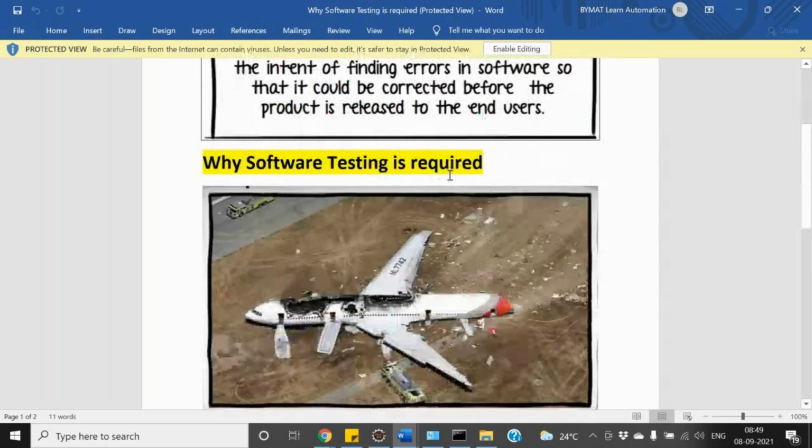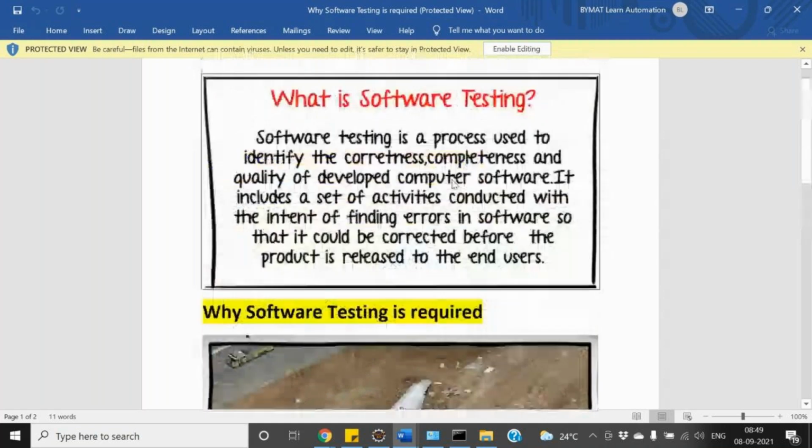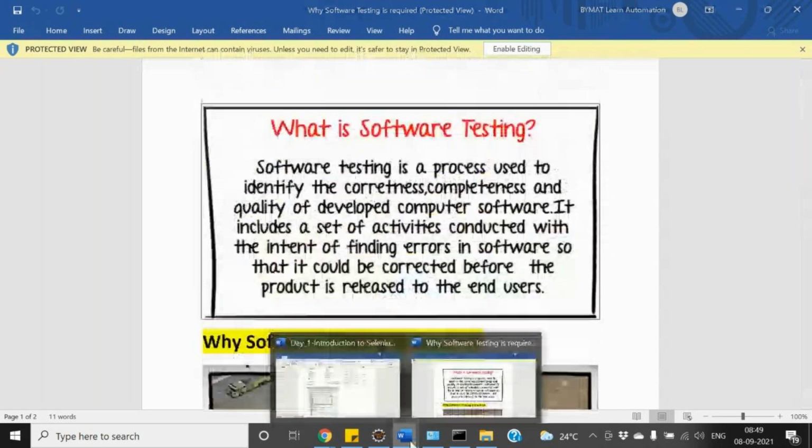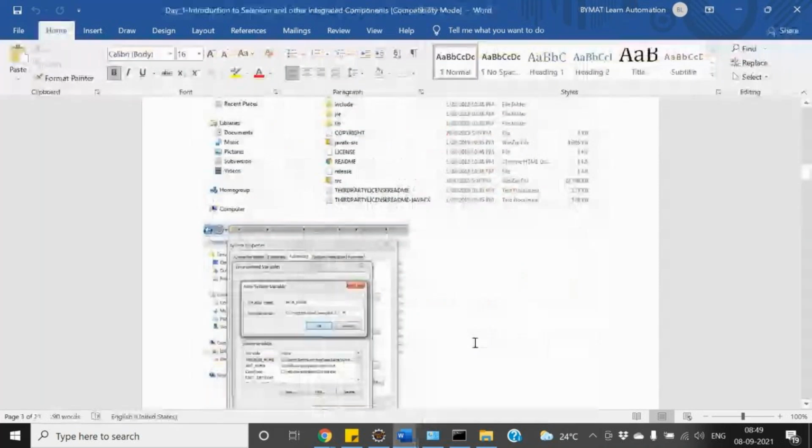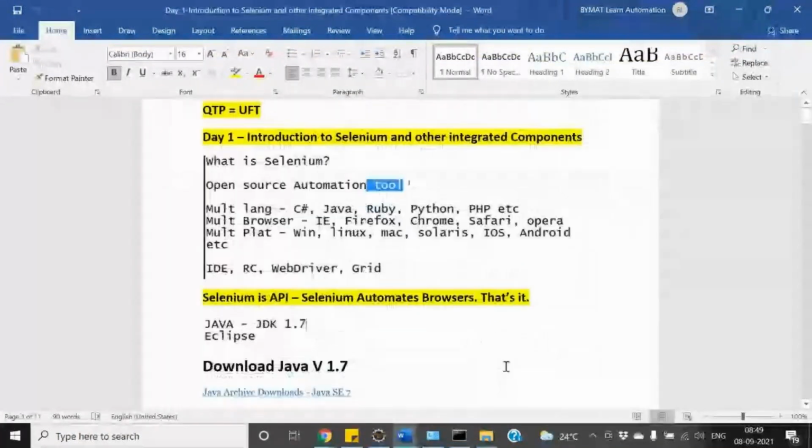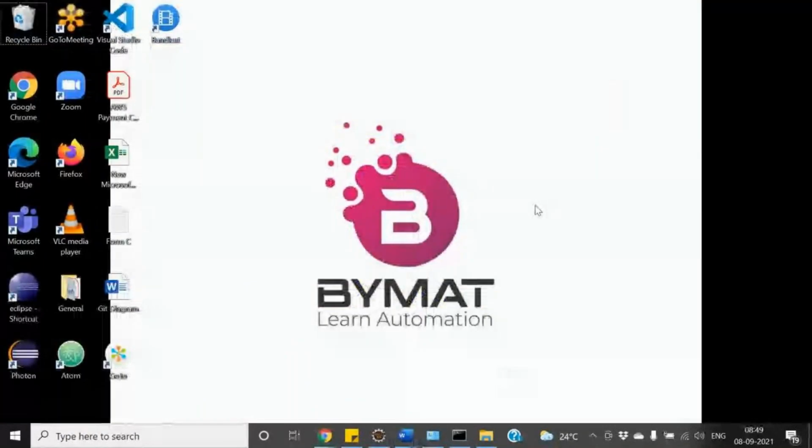All right. So the next thing, Selenium. Why Selenium? Why not any other? And what is Selenium testing? So what is Selenium testing and why Selenium?